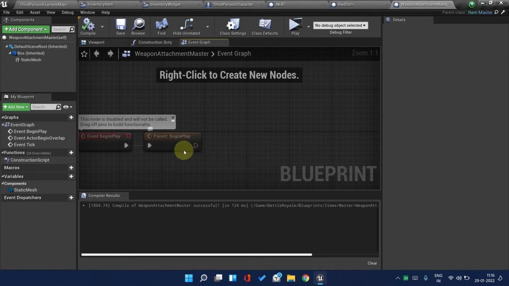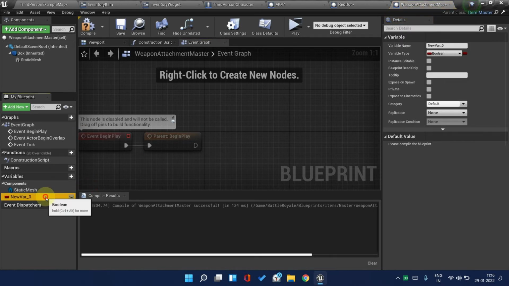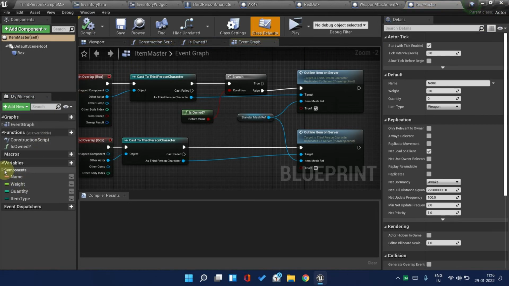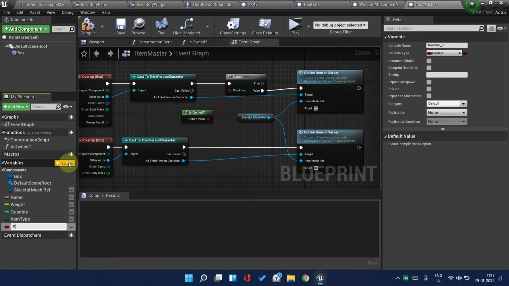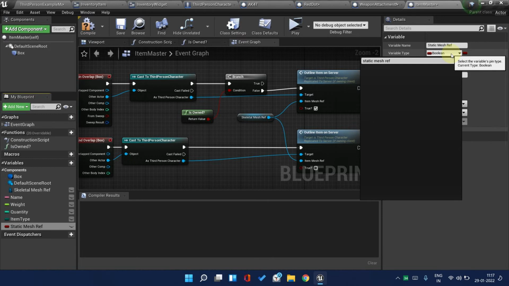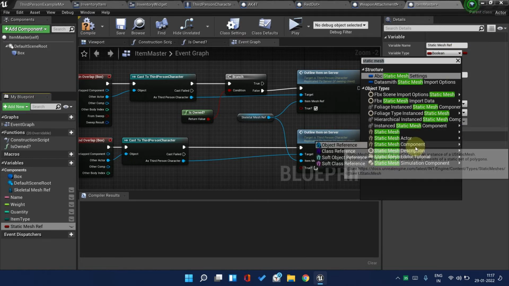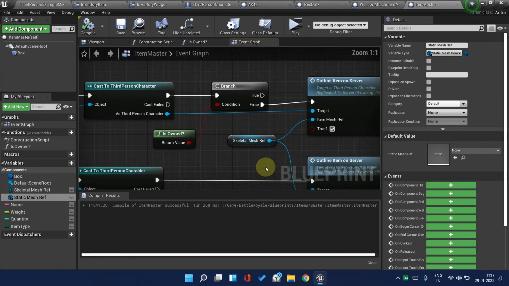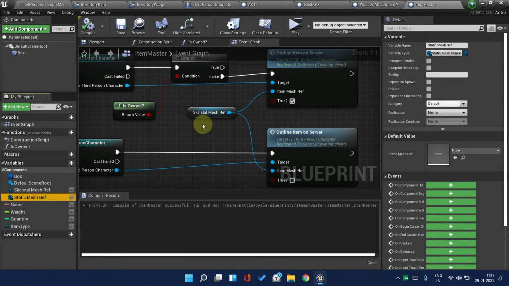it has called the parent blueprint already. So just create a new variable, I believe. No, go to the item master. Create a static mesh reference, static mesh component. Yeah. Compile and save. We need to outline this also with this skeletal mesh.